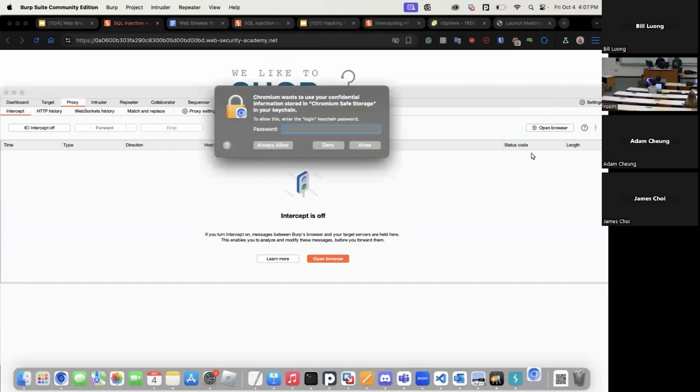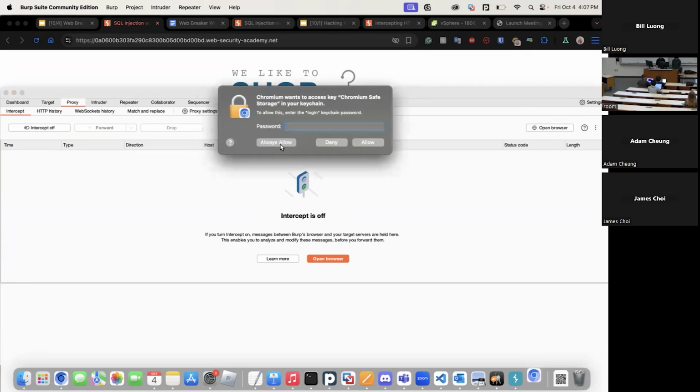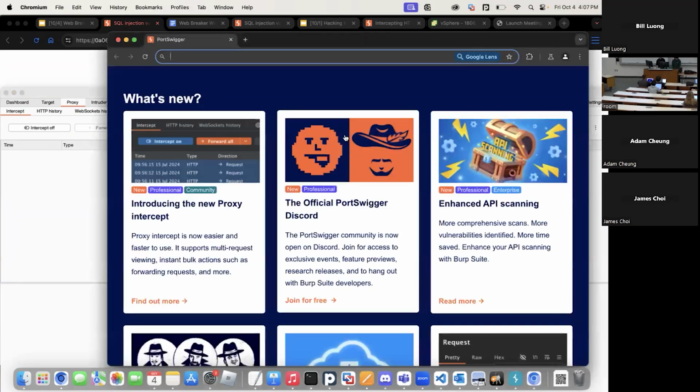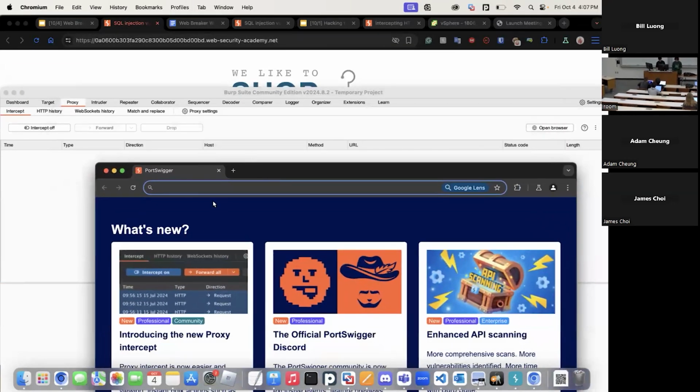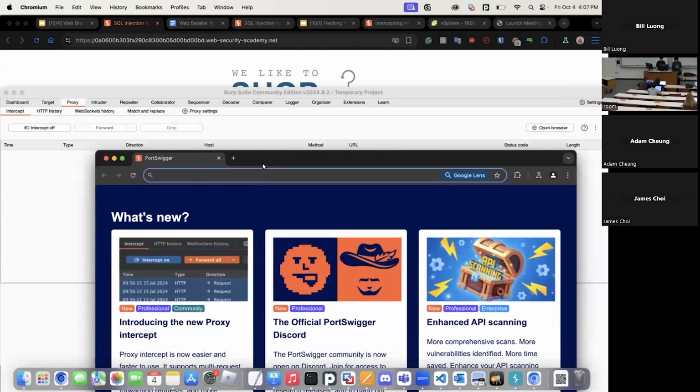What I'm having most of you do is, if you open your browser, you can actually open something here that's a browser that automatically proxies back to your Burp, and you don't really have to set up anything. So for now, it'd be best to use this. However, the downside is that you'll have to re-sign into everything.